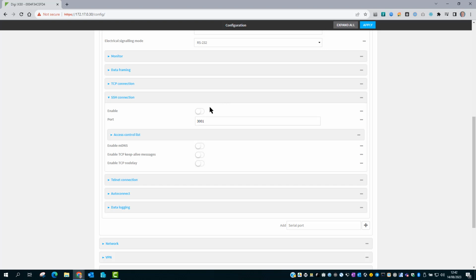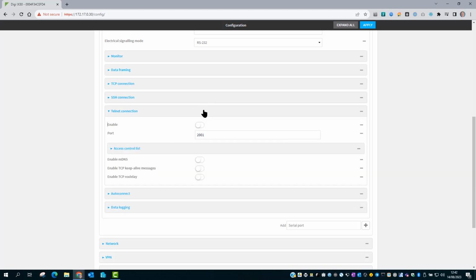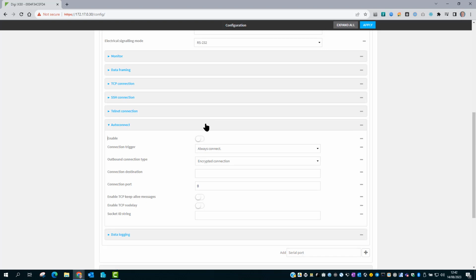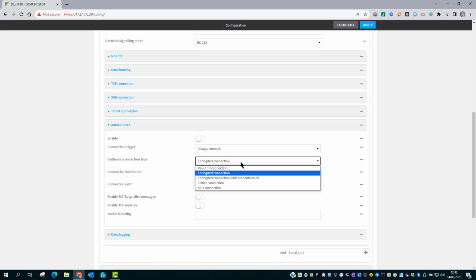The next option, SSH, listens by default on port 3001. And this is the option we're going to enable. The next option is Telnet. This listens by default on port 2001. The option below here, Auto Connect, allows you to configure the DAL router so it initiates a connection outbound to a listening server. For the connection type, you have the same options.